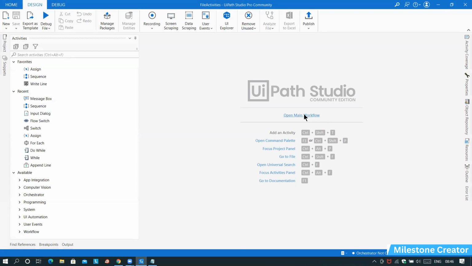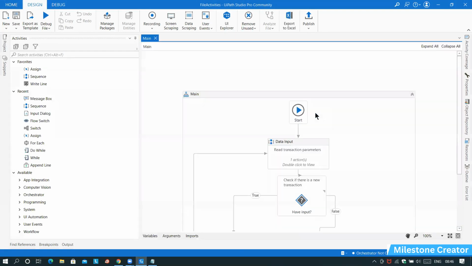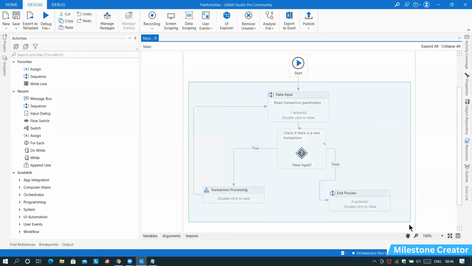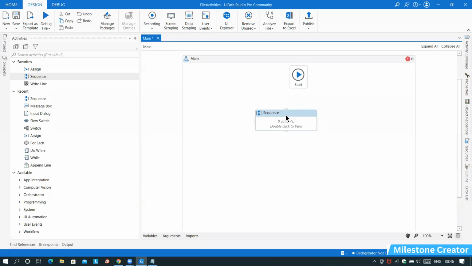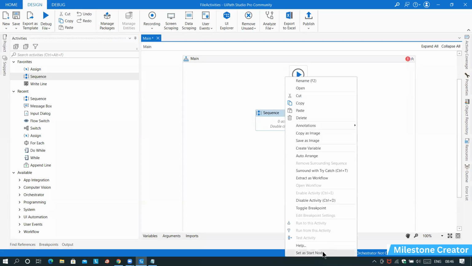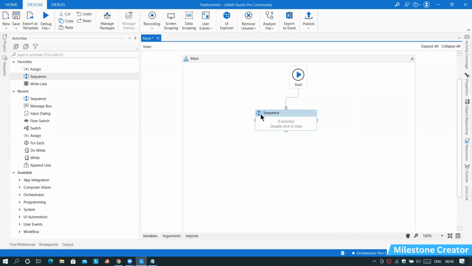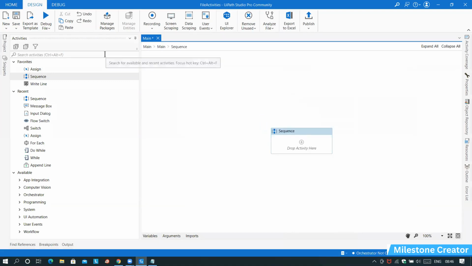Click on that open main workflow. Remove this flowchart. Drag a sequence and set as start node.